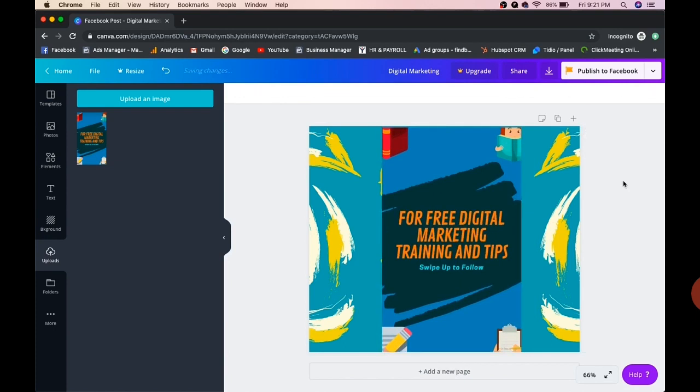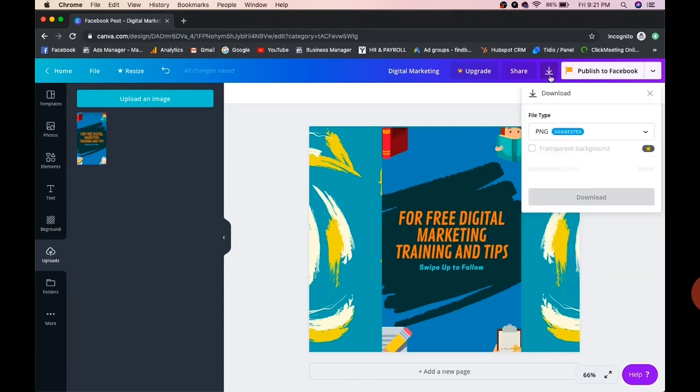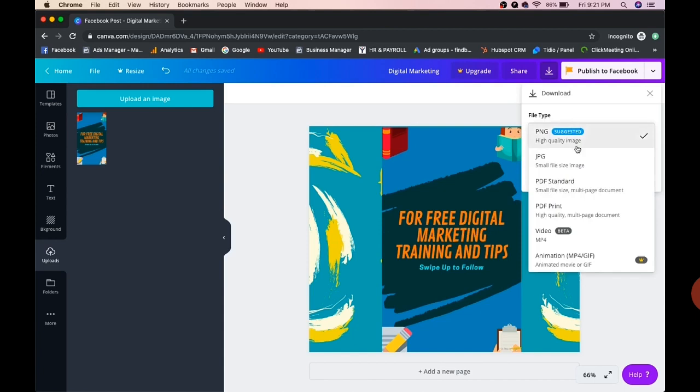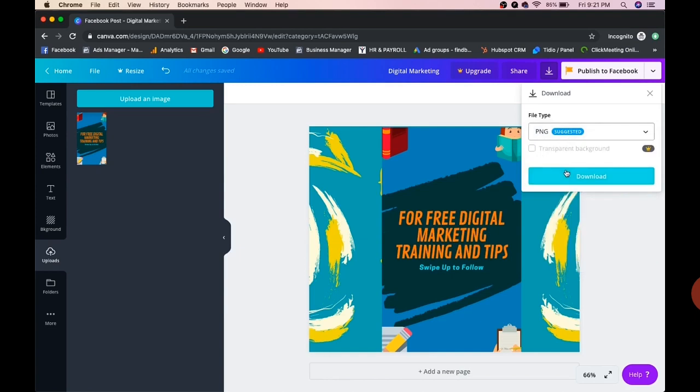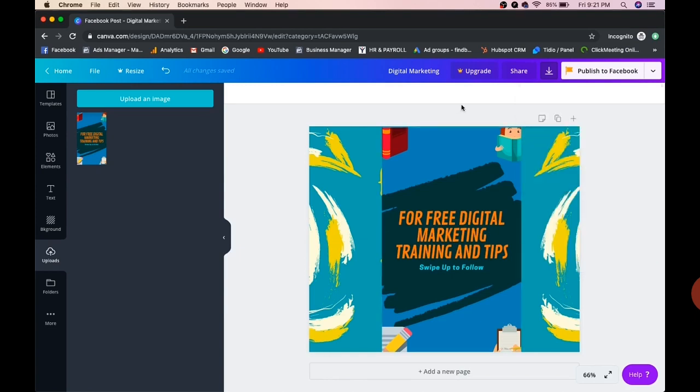If you want to save this image, you can simply click on the download button here, and then you can select the format which you want: JPG, PDF, print, PNG. You can select one and simply click on download. But before that, we'll see how to change the background of an image.